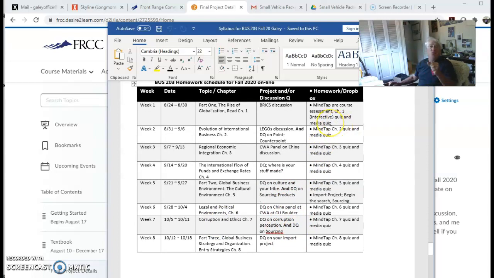Over here, each week, you're going to make sure to read the chapter, do the Mind Tap interactive quiz and the Mind Tap media quiz. Those are going to be graded directly to the grade book. A lot of times you should get full points for those. The interactive quiz you will miss and you can't take it again, but it's only 10 points a week and you can just study the book and you've got all the answers right there. So you should be able to do pretty well on that.